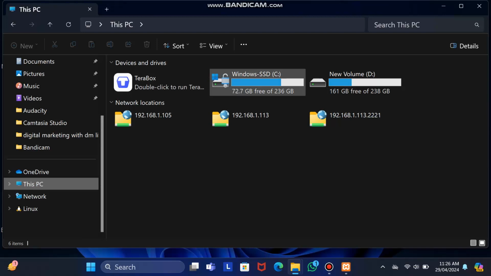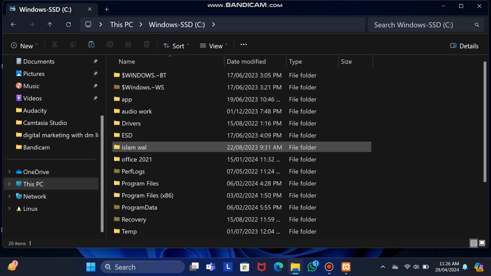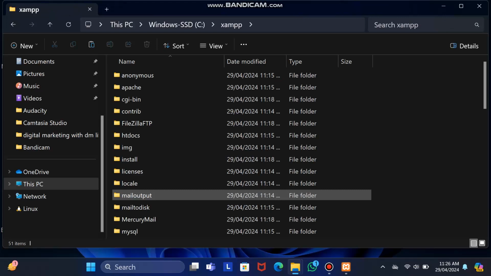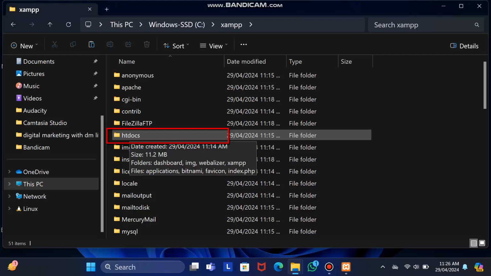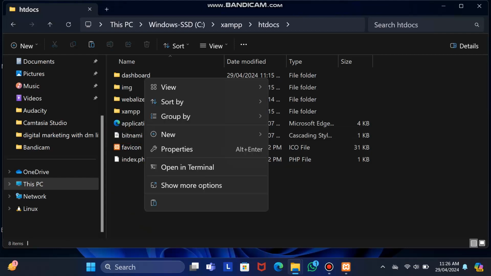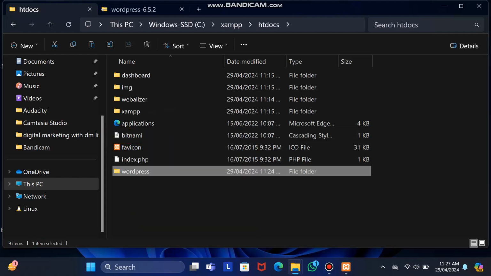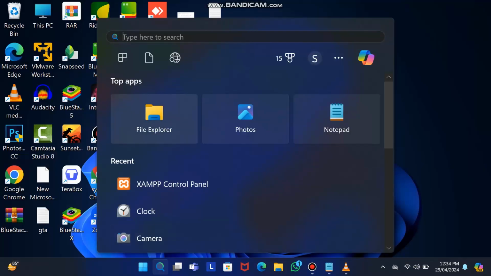Now open your C drive and find the XAMPP folder and open it. Now find the htdocs folder. As you can see, this is my htdocs folder. I'm going to open it and paste here this WordPress folder. That's it.